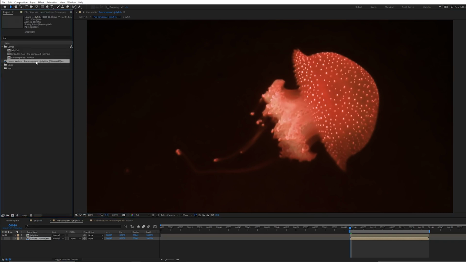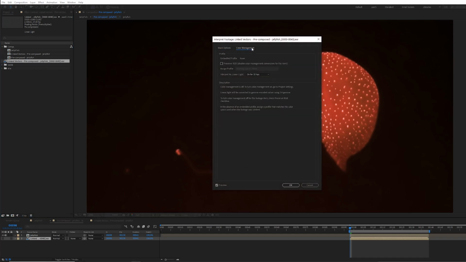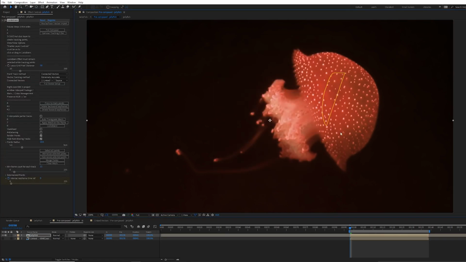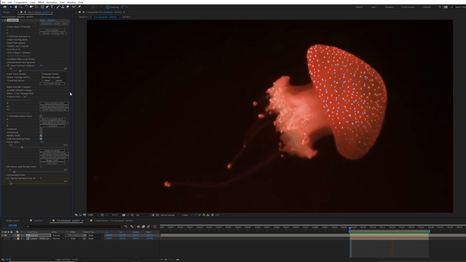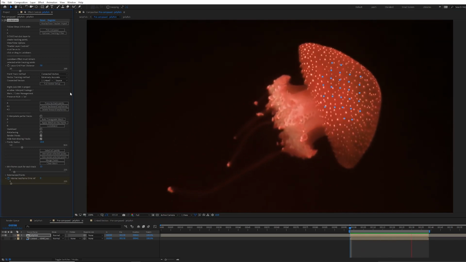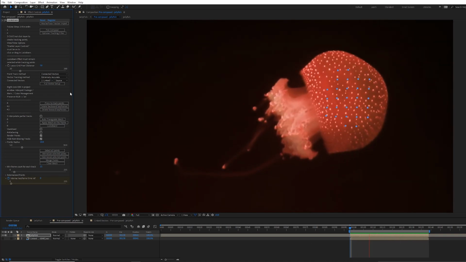go to your EXR pass, right-click, go to Interpret Footage, Main, Color Management, and Preserve RGB, or this just won't work. And now when you create points, and press to track points, the process is very fast. This is in real time. And you can see how accurate the track is. This is because the motion vector pass takes every part of the image into consideration when generating the motion vectors.